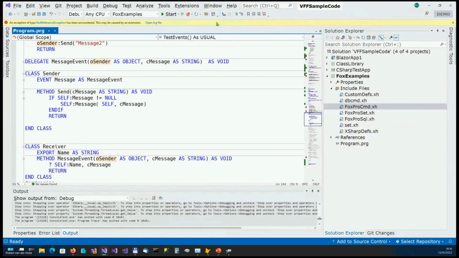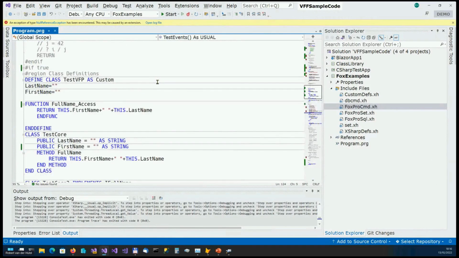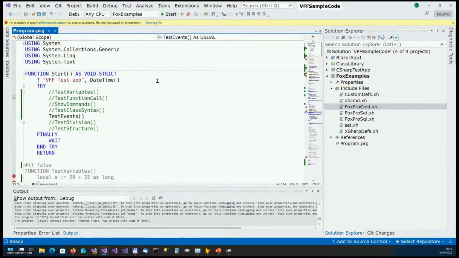Is this clear so far? Yes, we do have a couple of questions. In Visual FoxPro, commands and functions can be shortened to the first 4 letters. Is that supported in X#?